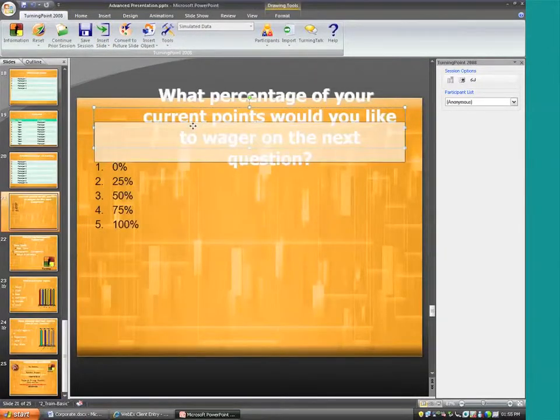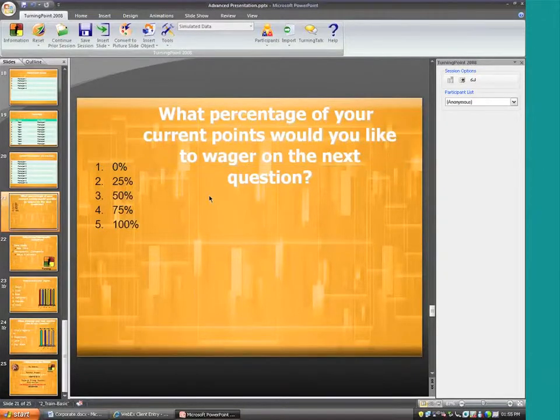Now, the wager slide, just as it reads, allows your individuals to go ahead and wager, or do a little bit of gambling, their total current points on the very next question. So this is for individual points. So basically, if I'm sitting with 100 points, I wager 25% of those, and I get the question wrong, I'm down to 75 points. Okay, so the wager slide is always going to apply to the very next Turning Point question.